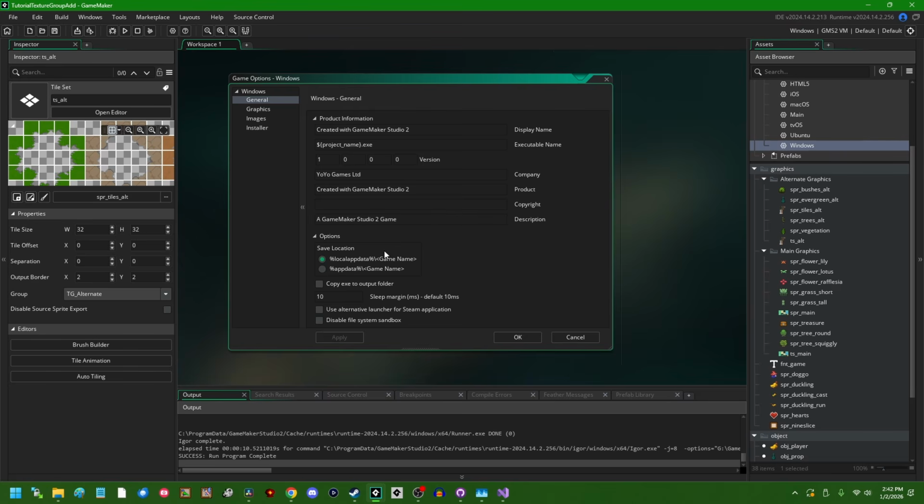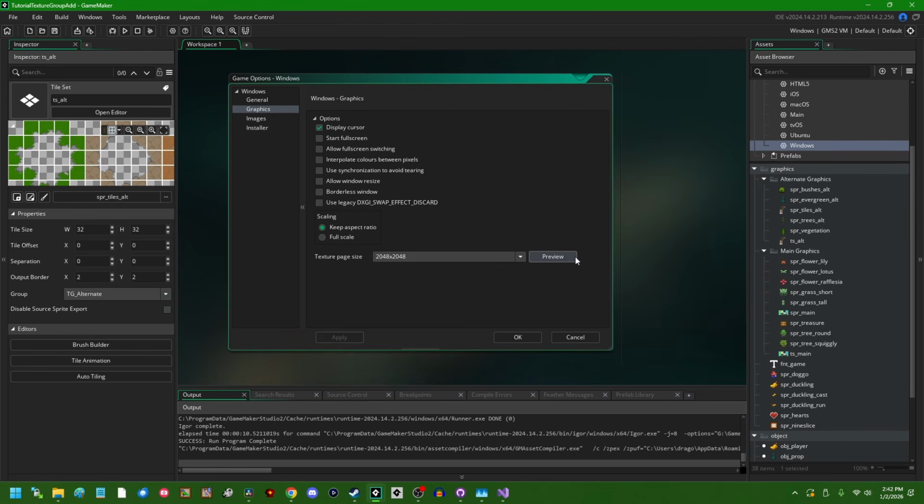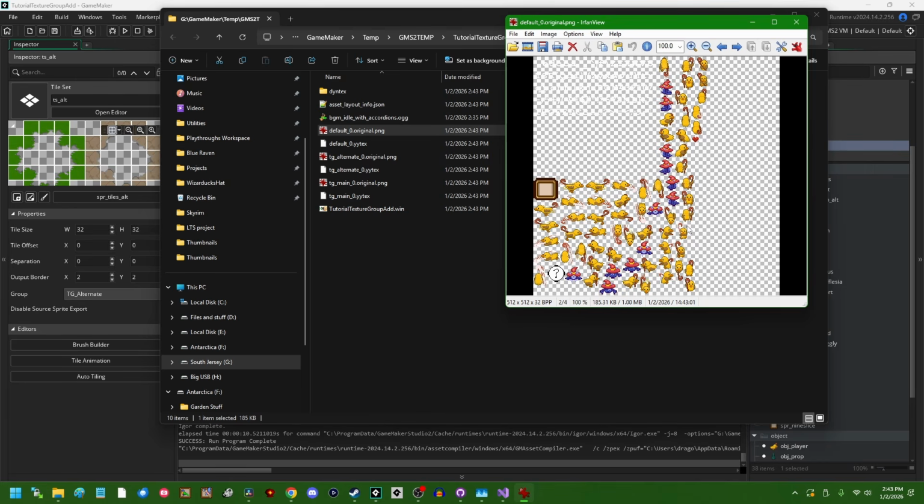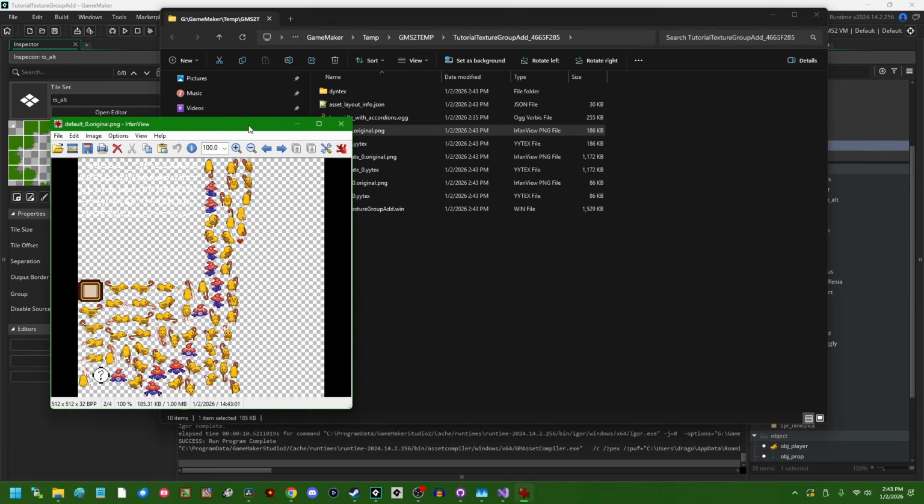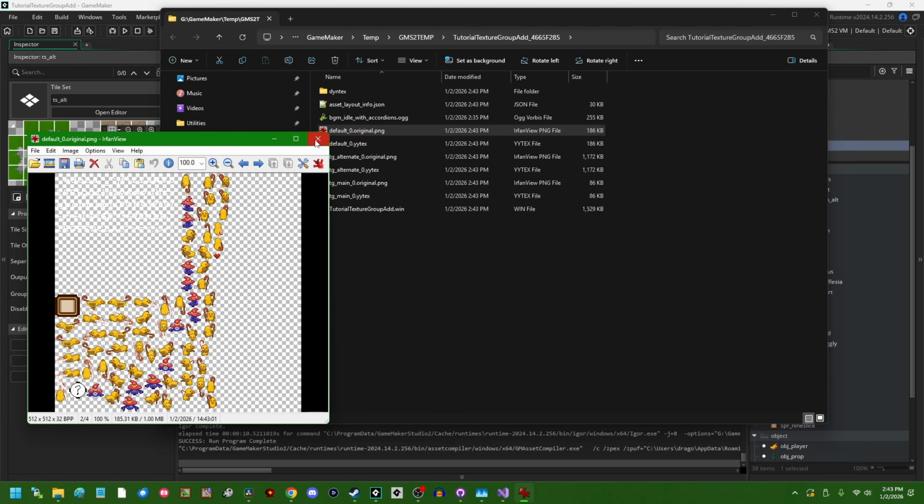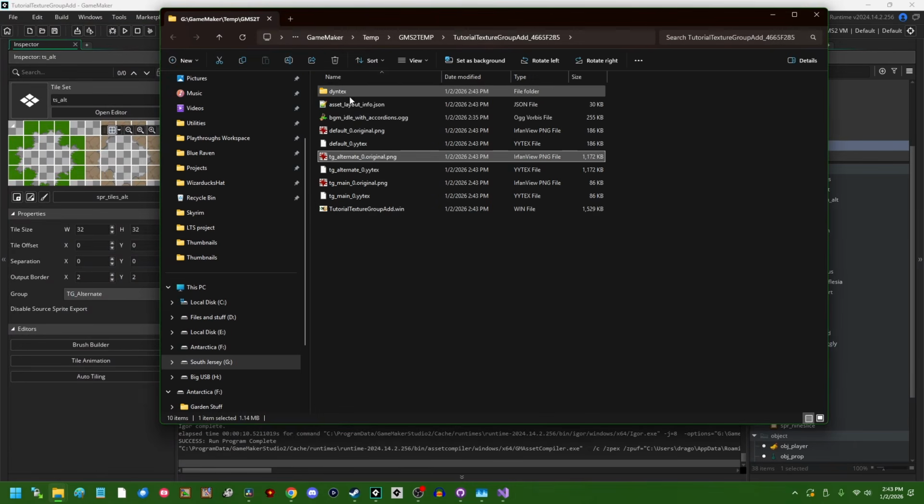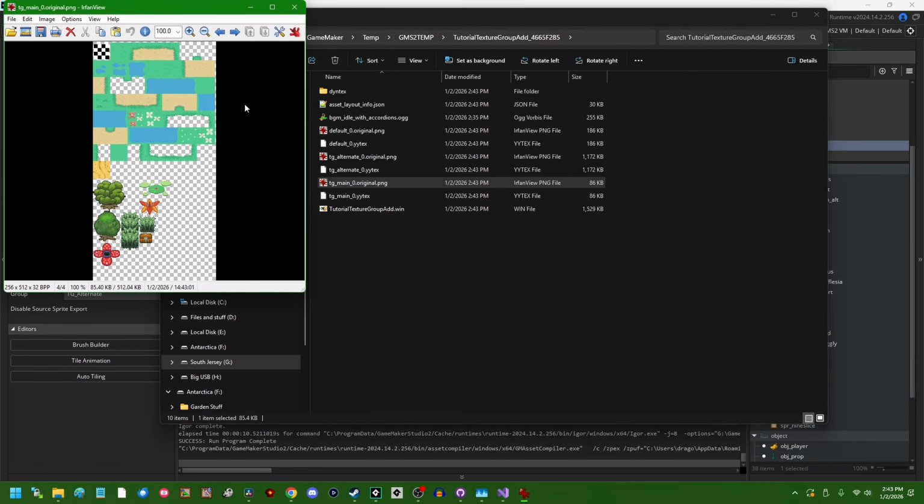If I were to go and preview those texture pages again, we would see that now instead of having everything on a single image, on a single atlas, we're going to have this one. So this is going to be the default group, which is going to be everything that wasn't categorized somewhere else. We're going to have this, which is going to be the alternate group. These are the sprites that I downloaded from the internet. And tg_main, this is everything that was in the starting room.